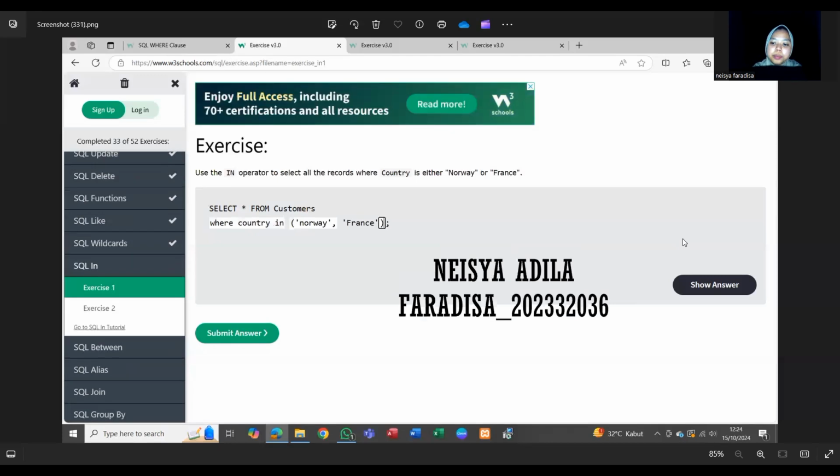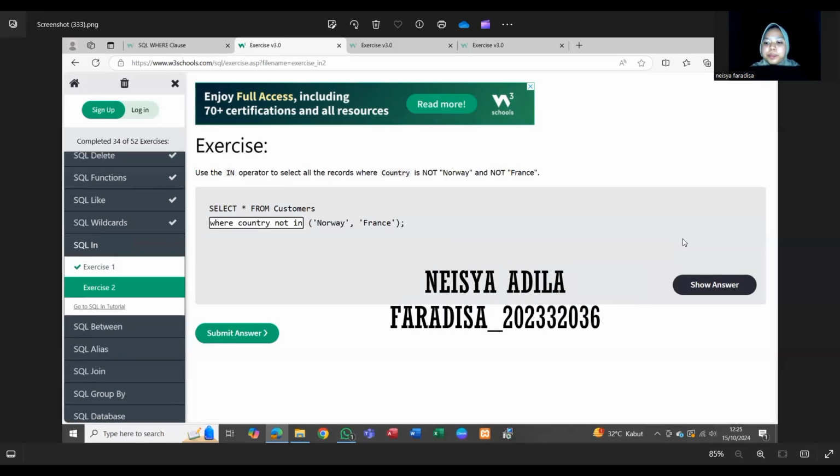Select from customer where country in Norway, French. Select data in the customer table and bring up customers whose countries are only Norway and French. Select from customer where country not in Norway, French. Select data in the customer table and bring up customers who do not live in Norway and French.